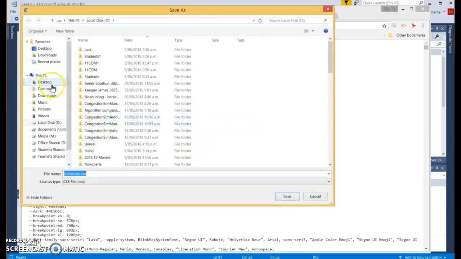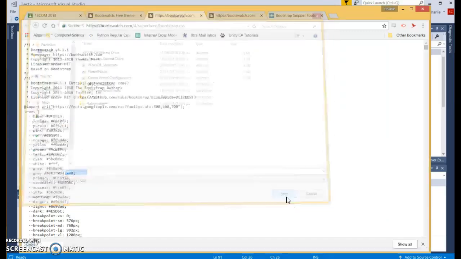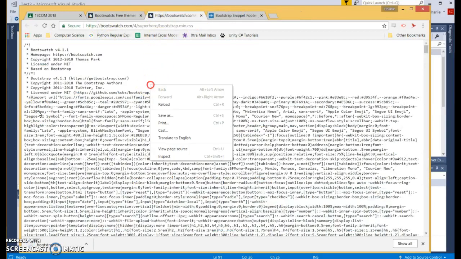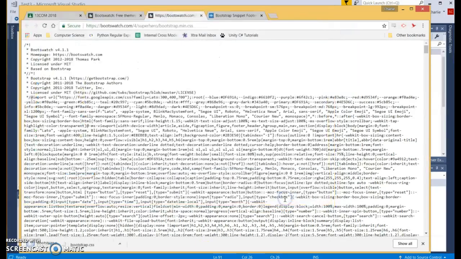I'm just going to save them somewhere randomly for the moment, just on my desktop. Bootstrap.css. Yep, there's that, and bootstrap.min.css. It's actually the same file, bootstrap and bootstrap min, just minified to make it more compact so it loads faster. And that's the job done.